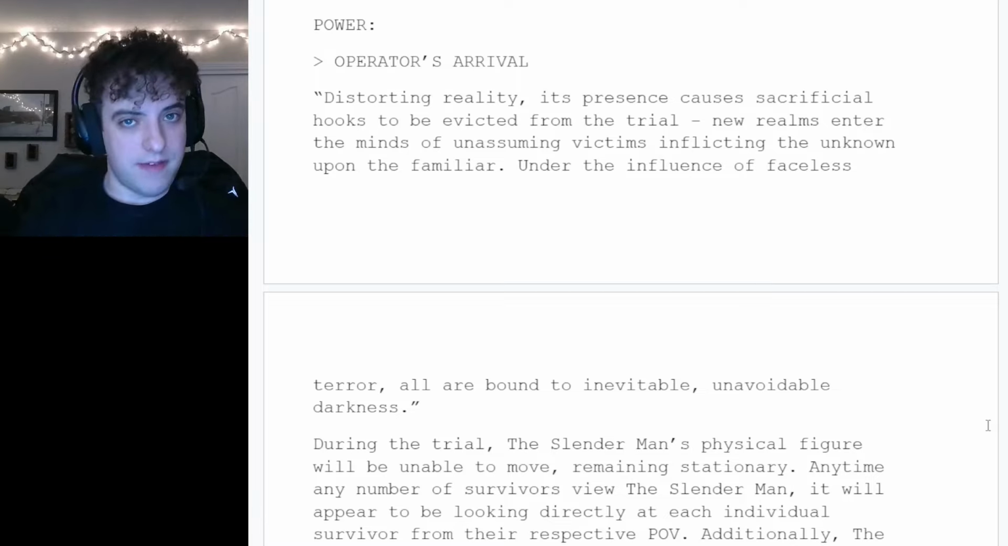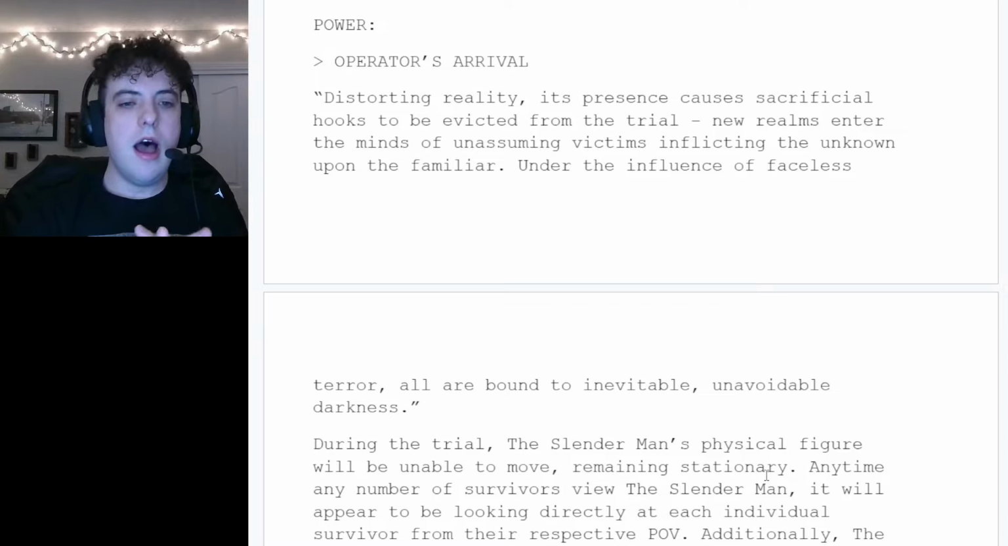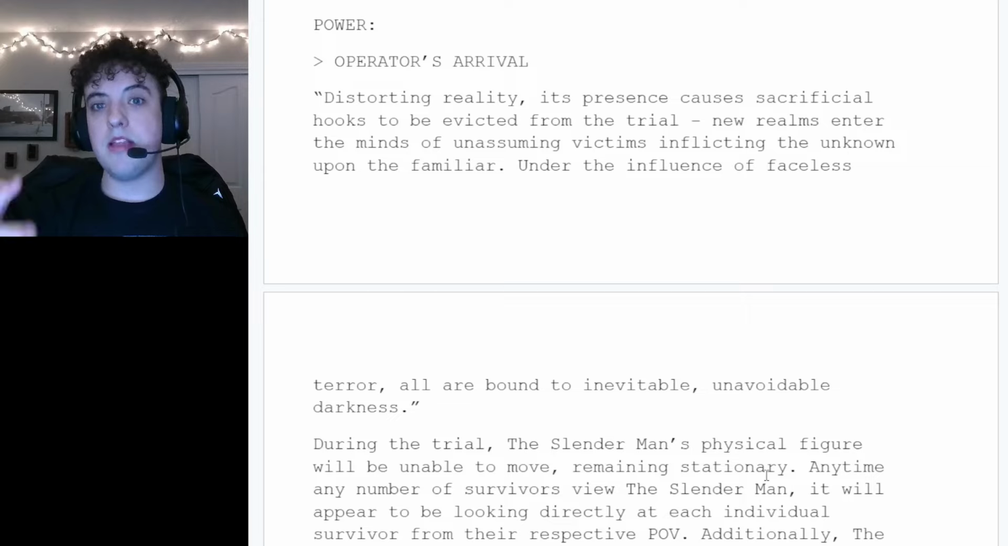They go there, they have to collect 8 pages in order to return back to the trial, and this counts as a hook stage. There are no hooks on the map when Slenderman spawns. That's kind of like his biggest gimmick. He just gets rid of hooks. And he sends survivors to this map instead of hooking them.